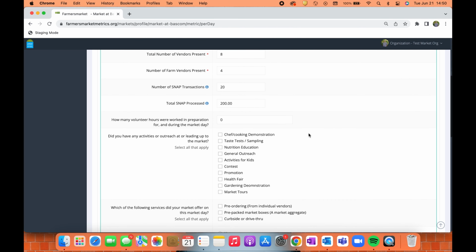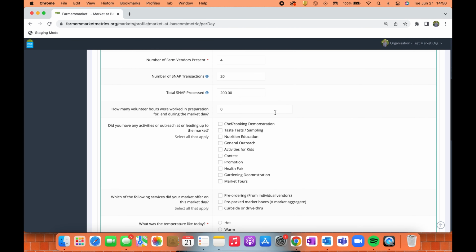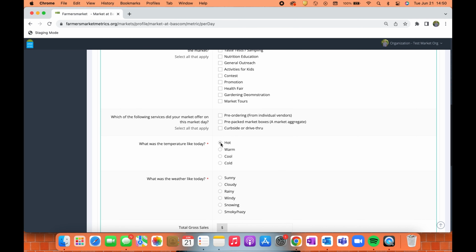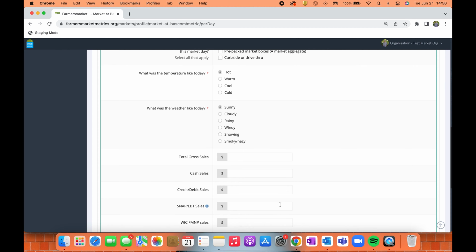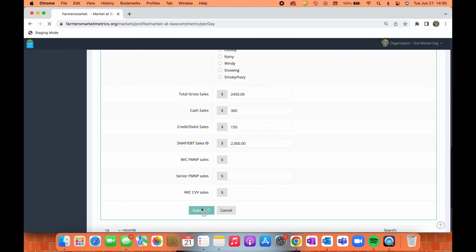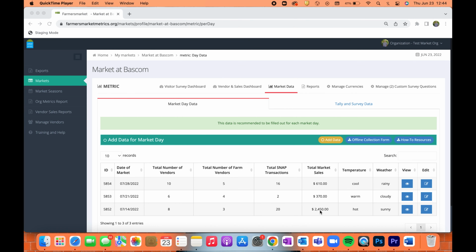You do not have to fill it out. Again, the only things that we do ask for are those 2 weather questions that you see at the bottom, as well as the number of farm vendors and total vendors present at the market day. The bottom of this section is for total market sales. Again, these are sales at the market level, not the vendor level, so these will be an aggregation of sales at the market level. I can also edit my data within Farmers Market Metrics.